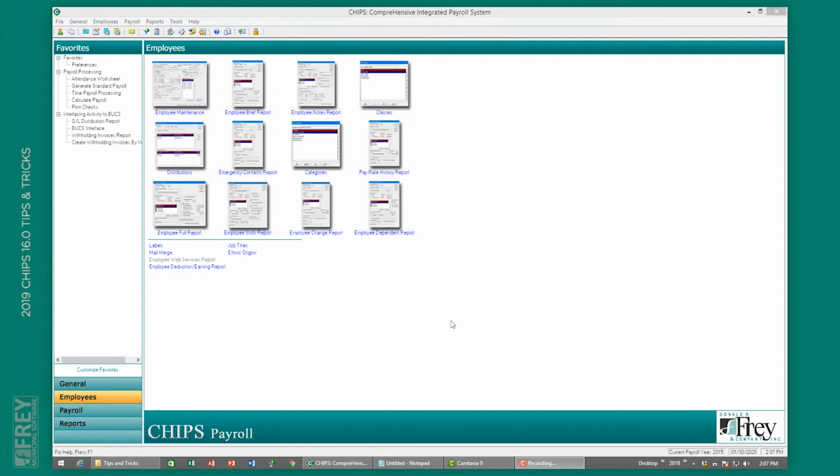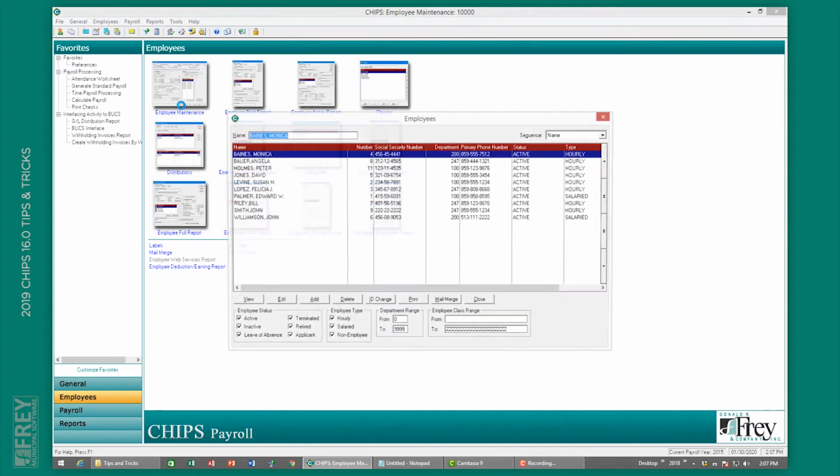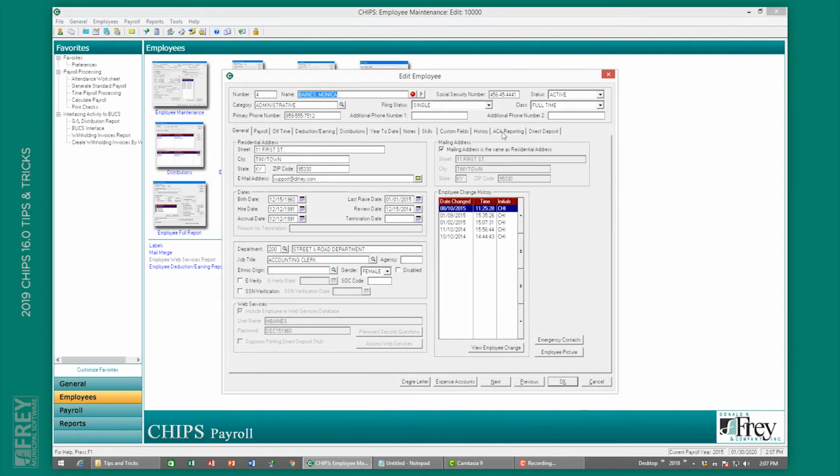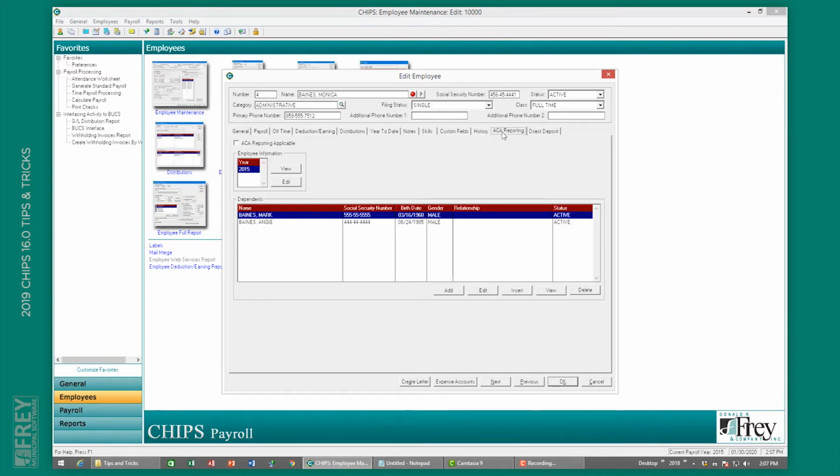For the seventh tip and trick, I would like to talk about Affordable Care and how it is in CHIPS. If we go into employee maintenance, go into an employee, and on the Affordable Care or ACA reporting tab, we now have this insert button. This insert button will now allow you to insert in between or on top of any current employee information about dependents. Previously we only had the add button that would add down at the bottom.